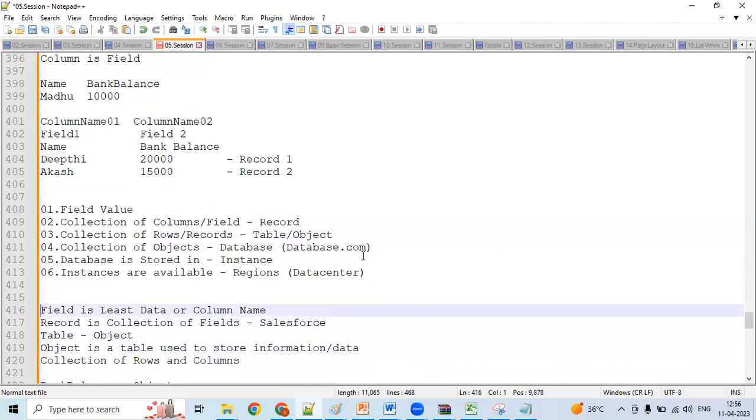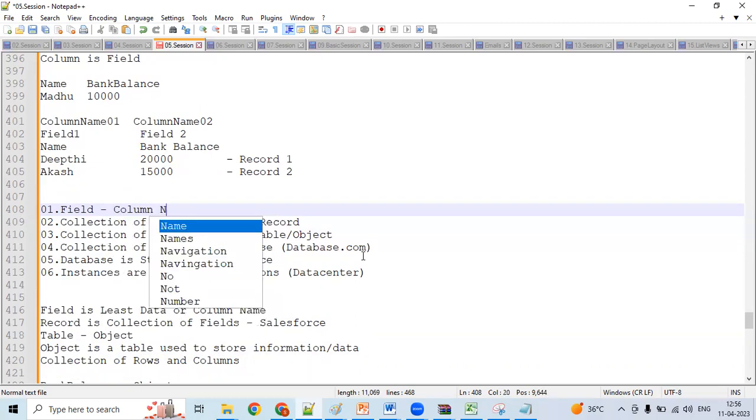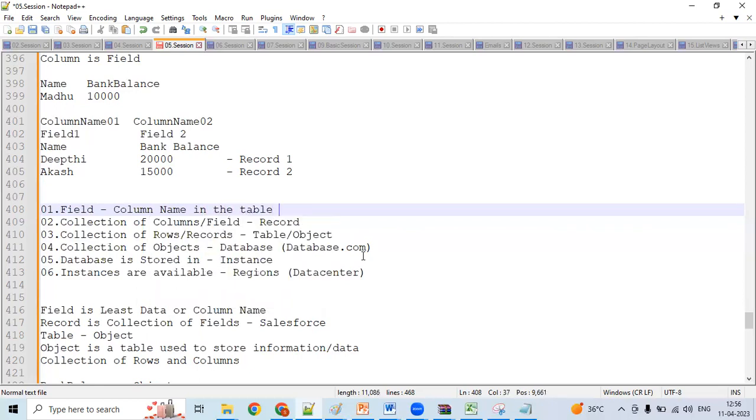Field, write down. Field value, it is the column name in the table. Collection of columns, I am writing fields only. Collection of fields becomes records.